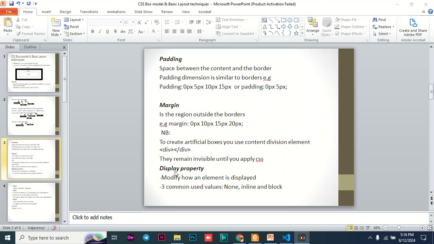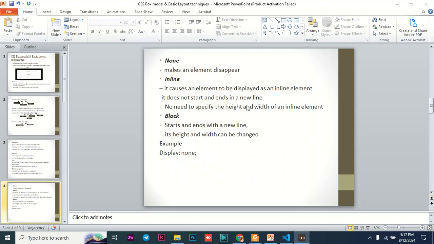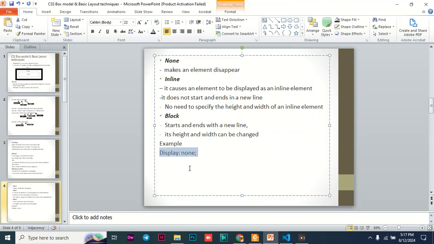display property. The display property basically modifies how an element is displayed, and there are 3 values. We have none, inline, and block. Those are some of the display properties in CSS. When you talk about none, it makes an element disappear. So when you say display colon none, basically you're saying that that particular element should disappear on your web page.